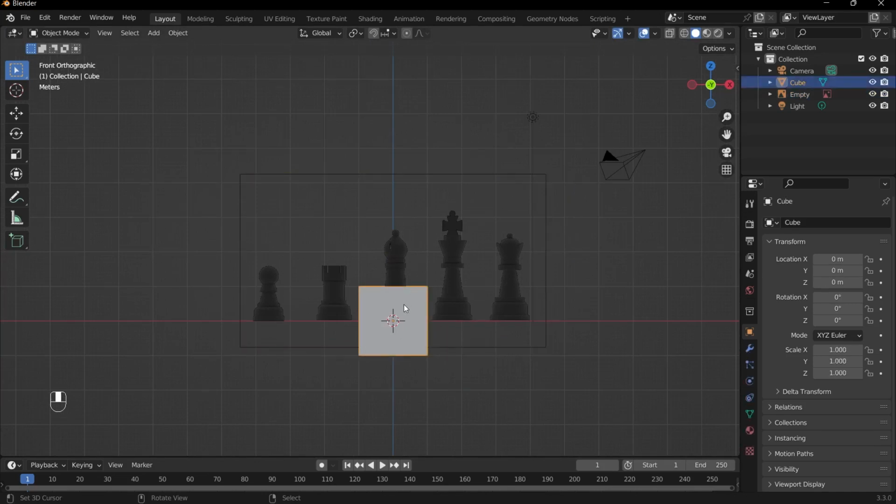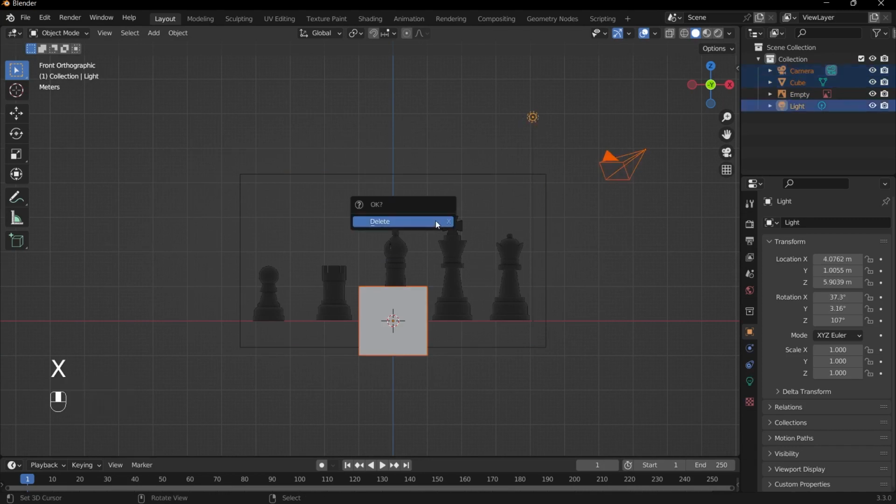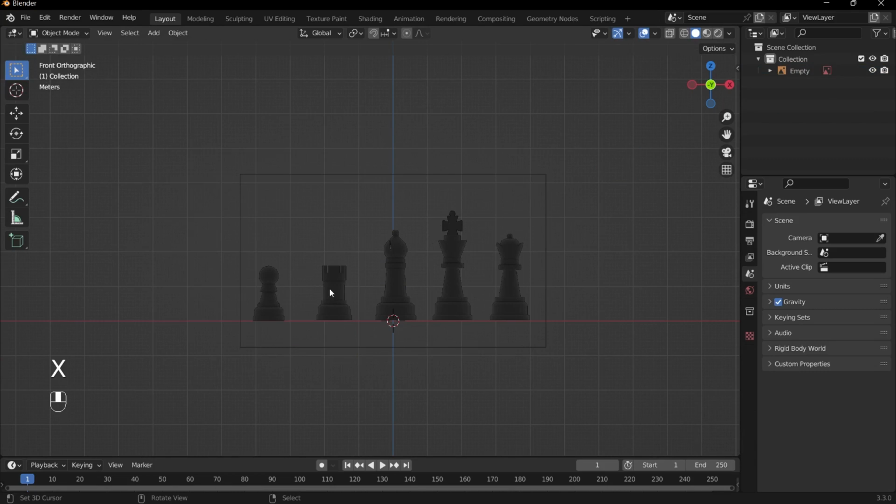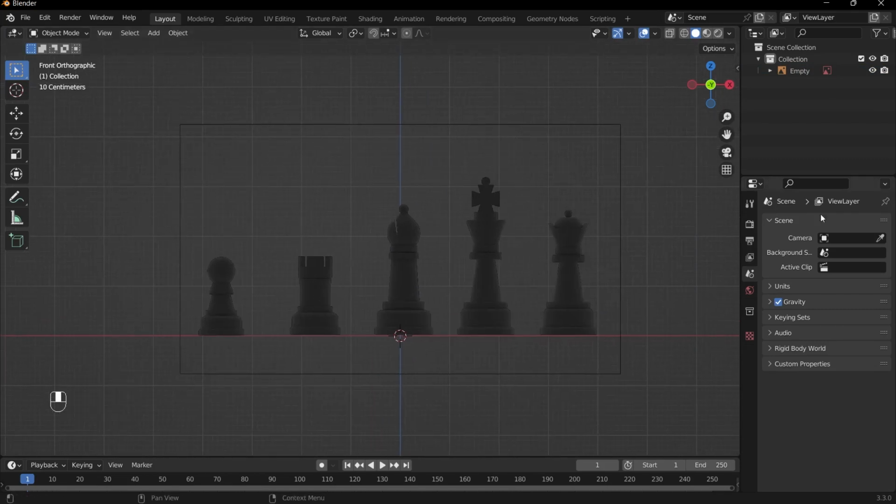So what I can do is just select the default cube, the camera, and the light by holding down Shift, and then I will press X to delete. So as you can see, we have all of the chess pieces here. Well, not all of them.